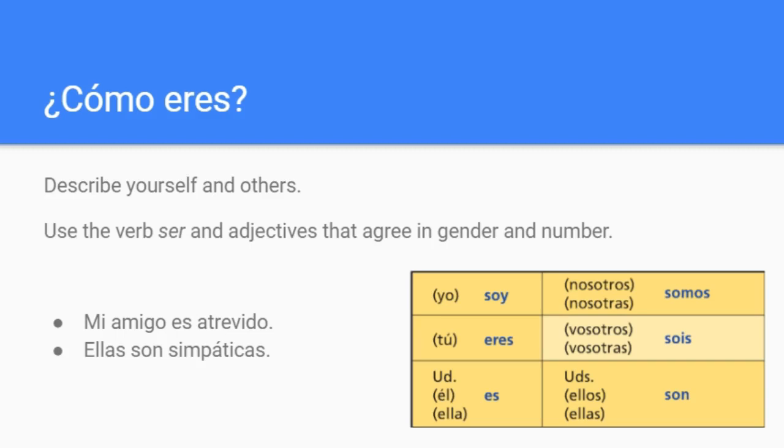You should be able to say sentences like "Mi amigo es atrevido." My friend is bold and daring. Notice "mi amigo es," my friend is. Es goes with él, right? Is. And atrevido, daring, matches the masculine of amigo, and it's also singular. But if we say "Ellas son simpáticas," we see that it changes.